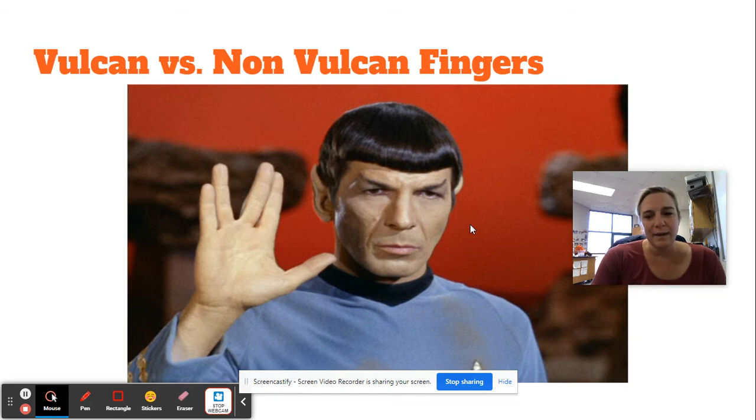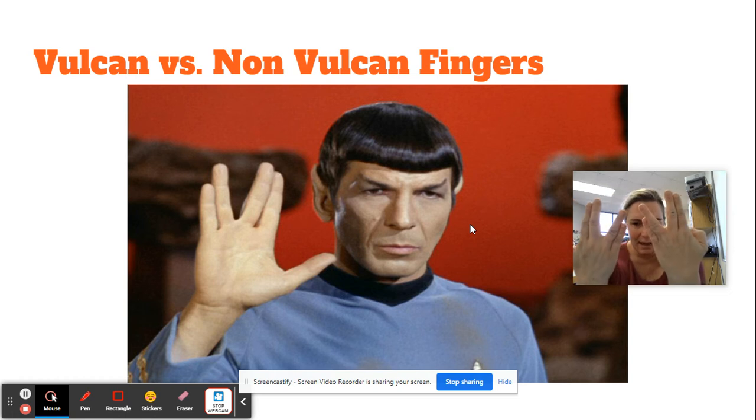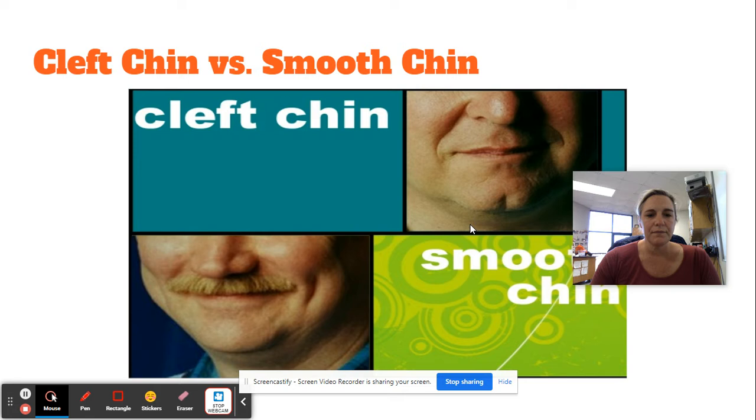Vulcan versus non-Vulcan. So simply taking your hands, can you do this with both hands without any effort? Okay, that's considered Vulcan fingers. If you have to sit here and try to pry them apart and you're sweating trying to keep them there, that's not Vulcan. So Vulcan is both hands being able to do this. So you're either Vulcan or non-Vulcan.